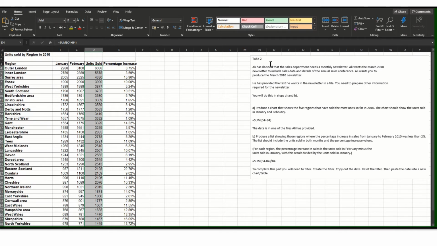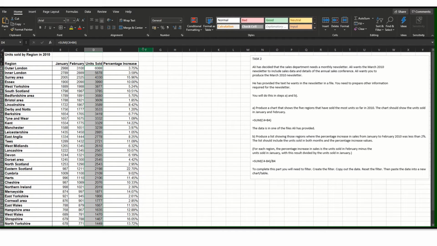Now bear in mind, as you're doing these types of tests, some of the information that you're doing in one task will revolve into another task, which we'll see a bit later in another video. So all I now need to do is the percentage increase, so it has the most sales so far. Okay, so these are the regions with the most sales. So it's the top 5: Outer London, Inner London, Surrey, Essex, West Yorkshire, 1, 2, 3, 4, 5, like so.